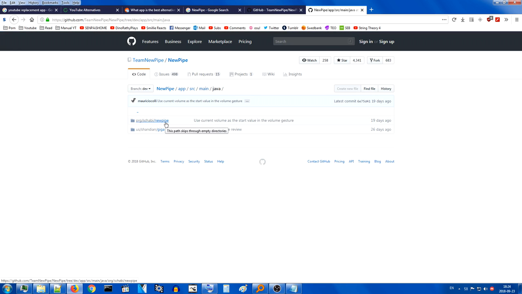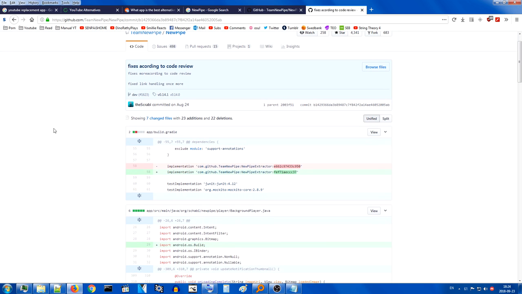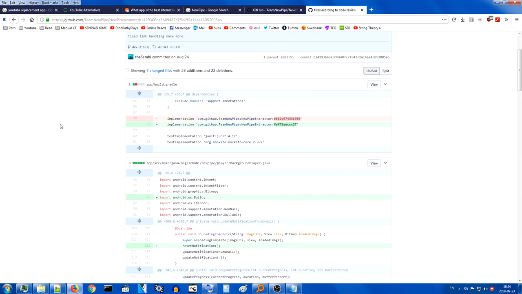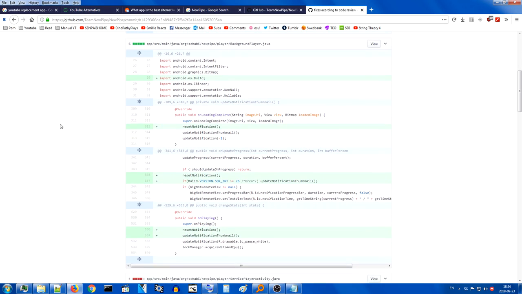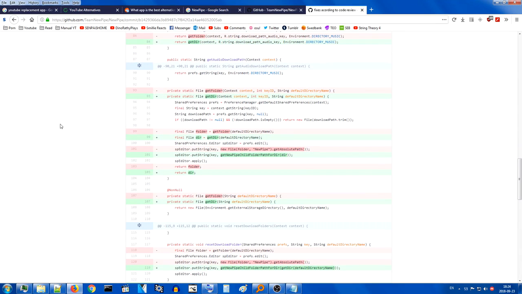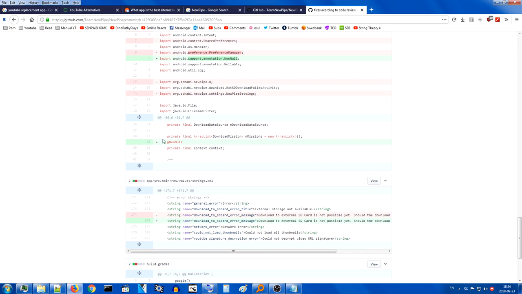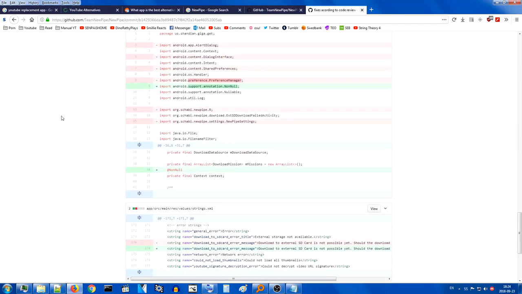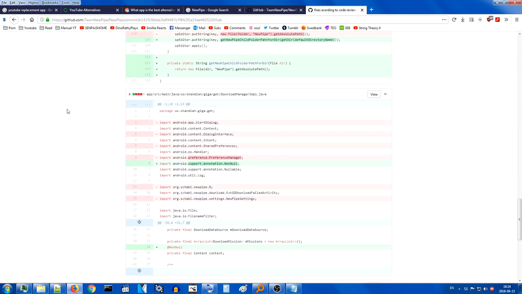Java. Barely two different organizations. Oh, there's always fun to read. Someone fixes according to code review. Let's read that. This looks actually alright so far. Get folder, get dir. Yeah, that's very important. Nah, no annotations. How dare you disgrace Java code with annotations. Android annotations, no less.